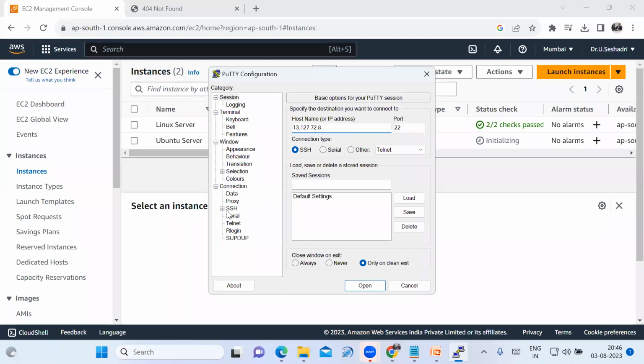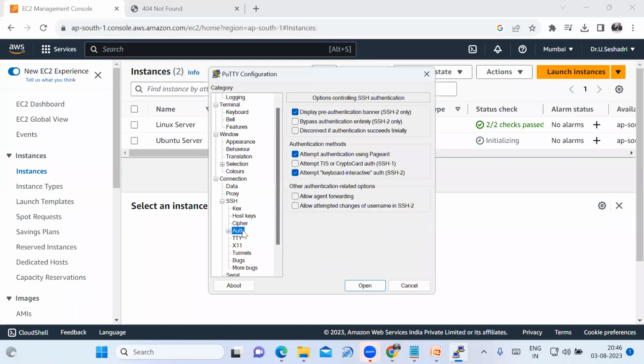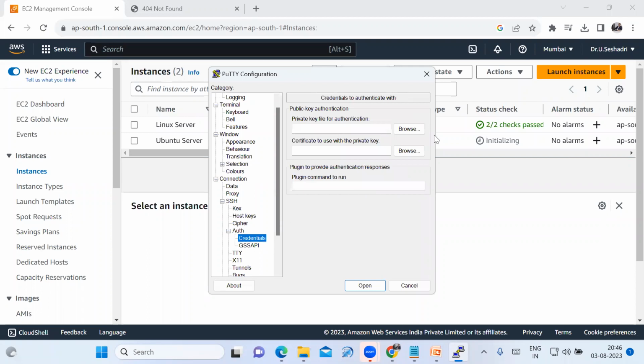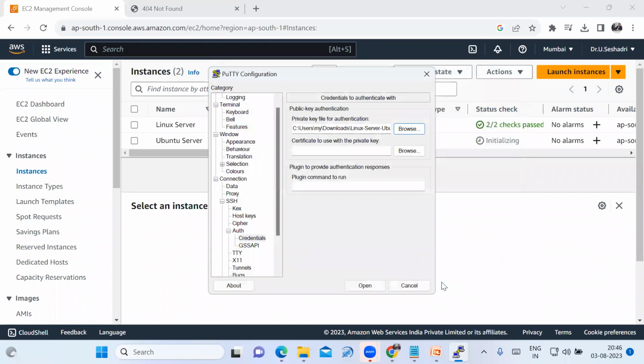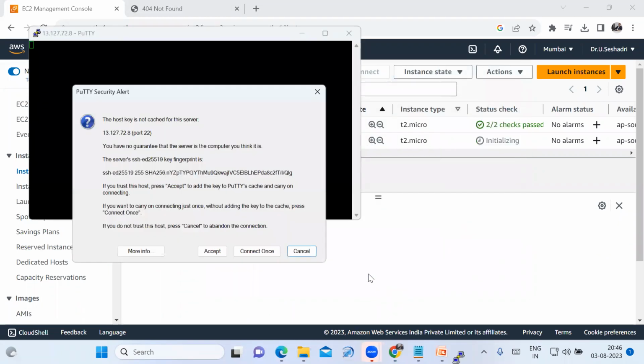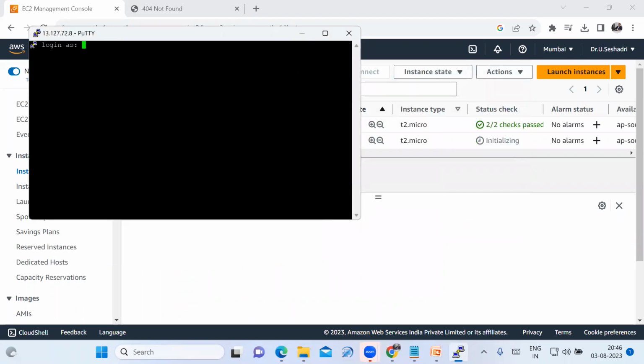Copy and paste it. On the left side, under SSH, we have to select Auth. Here, in Auth, we can select the credentials. Browse the key. Here, for the Ubuntu server, this is the PPK file format, the Linux server Ubuntu key. Select it, click on Open, and click on Accept.